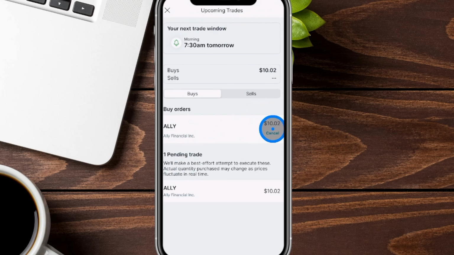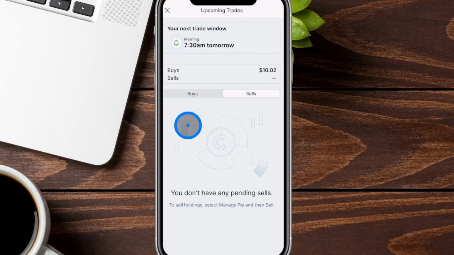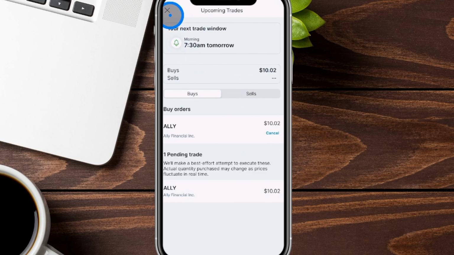We can always cancel it if we need to as well. And if we are doing any sells that day, we'll also see that as well. And we can cancel if we absolutely need to. And it'll show us what the next trade window is as well.